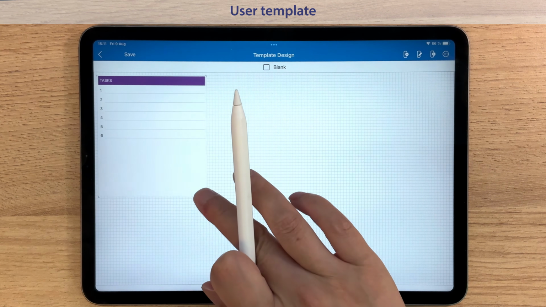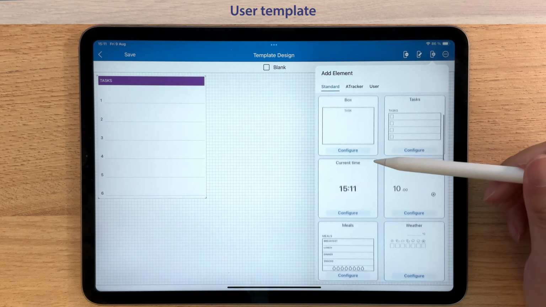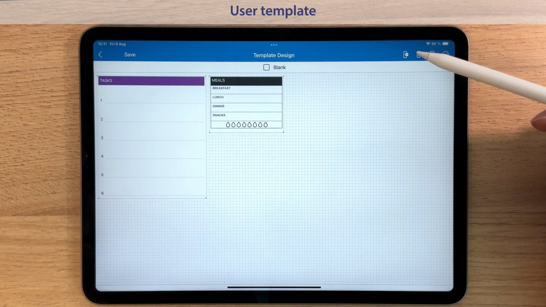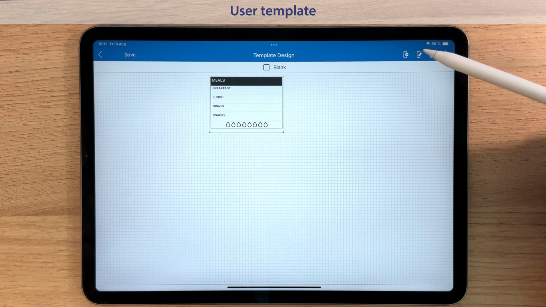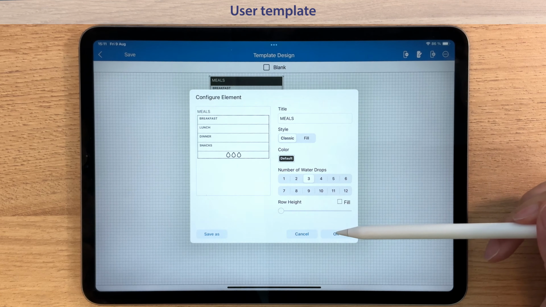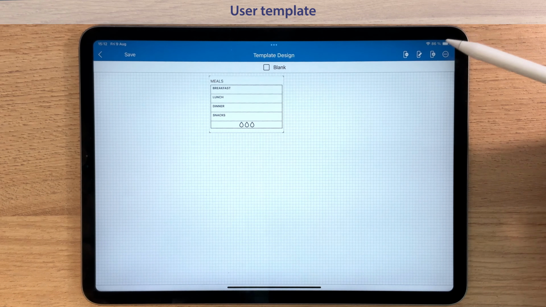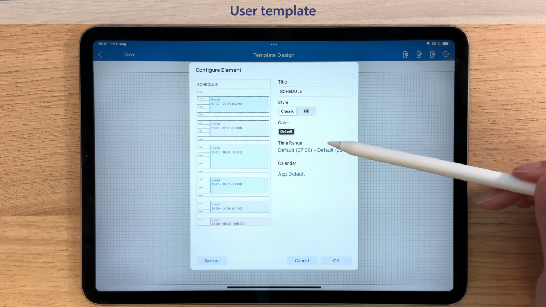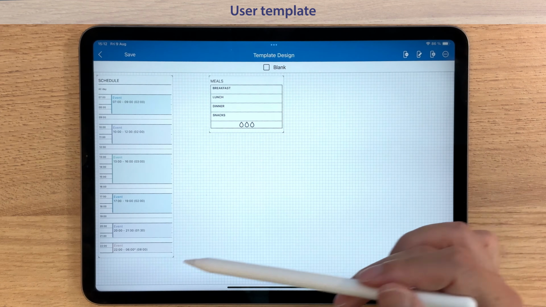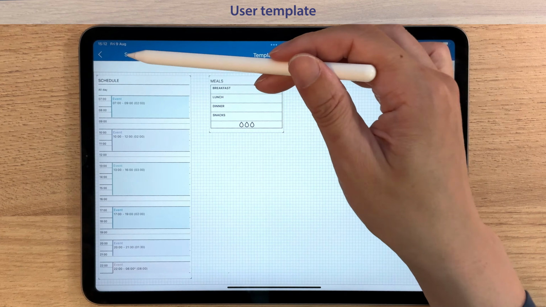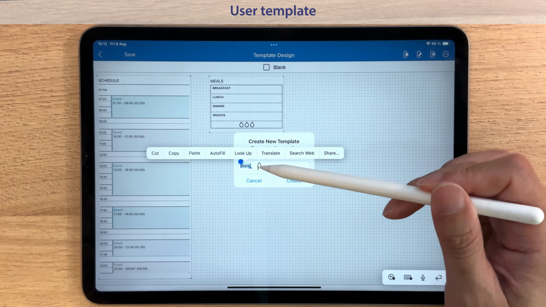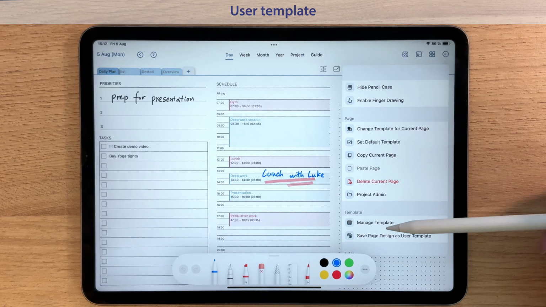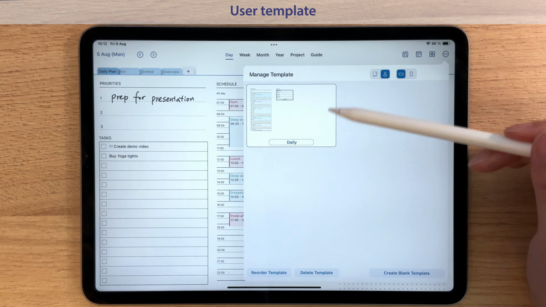Drag elements to move them and resize by dragging the corners. To remove an element, tap Remove. To edit an element, tap the Pen button and then the element itself. Save your template once you're happy with it. Your new user template will appear in the User Template section. If you can't find it, double-check the orientation setting.